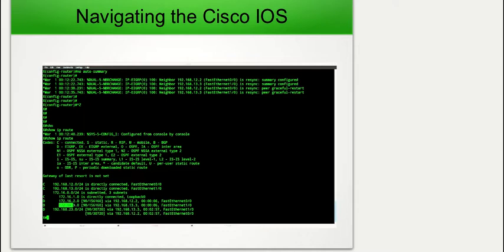So we'd go into a switch, configure features and get it up and running. We'd go into a router and have to configure features and functions so that it can work as expected. And so when we actually access that Cisco switch or that device via a terminal emulator, we're getting a command line interface. We're getting command line interface access to what's called the Cisco IOS.